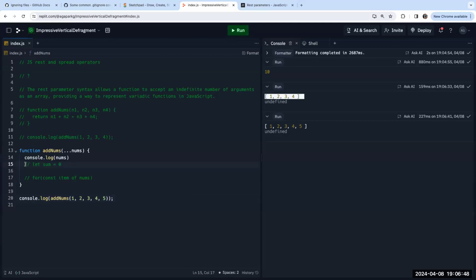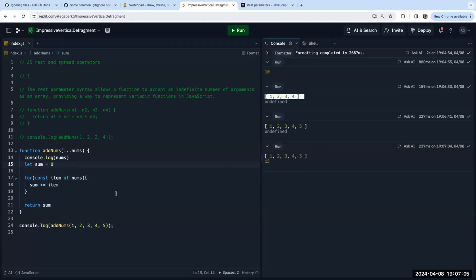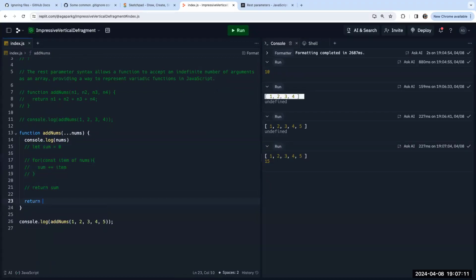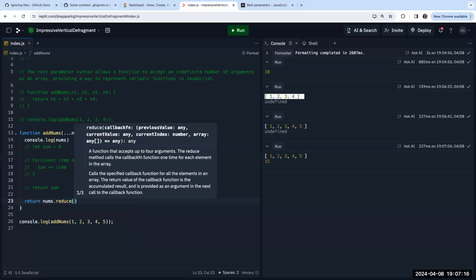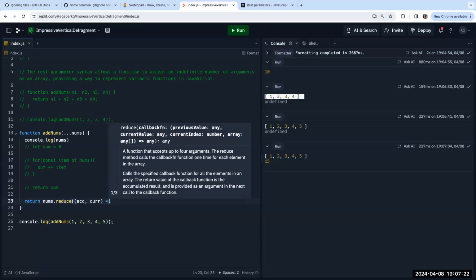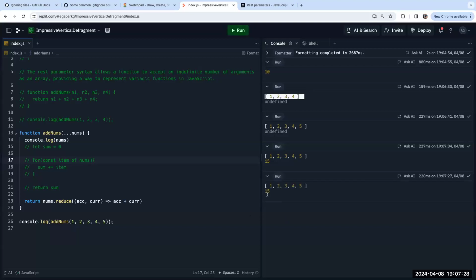So now we can apply some logic to get the sum of these items. Basically sum equals sum plus item, and at the end we return sum and get the result. There is a short way, as you can tell. You just return nums.reduce, with an accumulator and current item, function returning accumulator plus current item, and it will return the exact same thing.